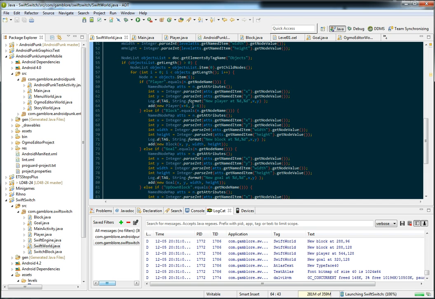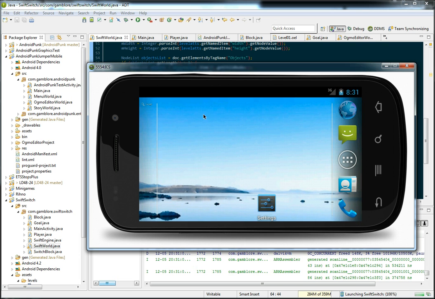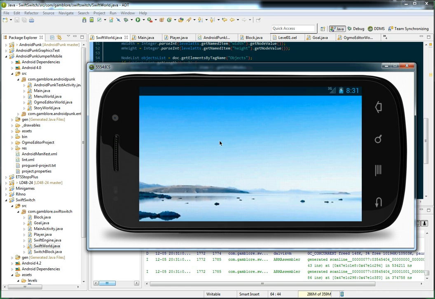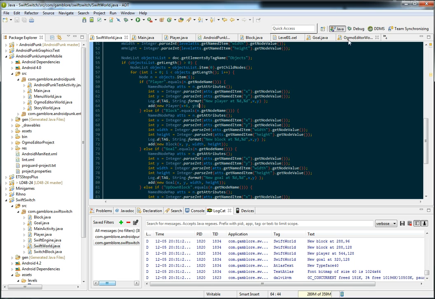So the y grows downwards. So this is 0,0, this is 0,480. So by adding 6, I moved it up. It still shouldn't have been in the goal because I added, yeah, so something's definitely wrong here. Now I'm not going to remove my player from the game. I'm just going to pause him or something.